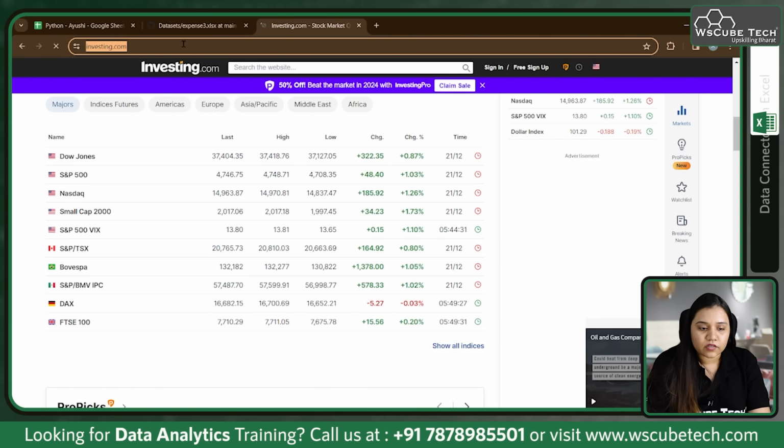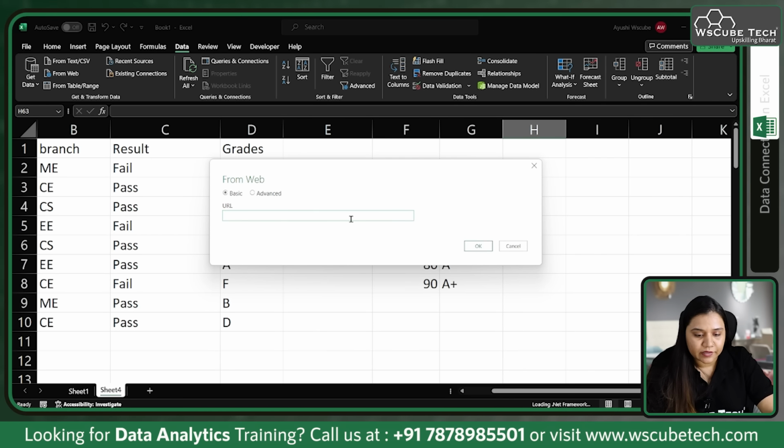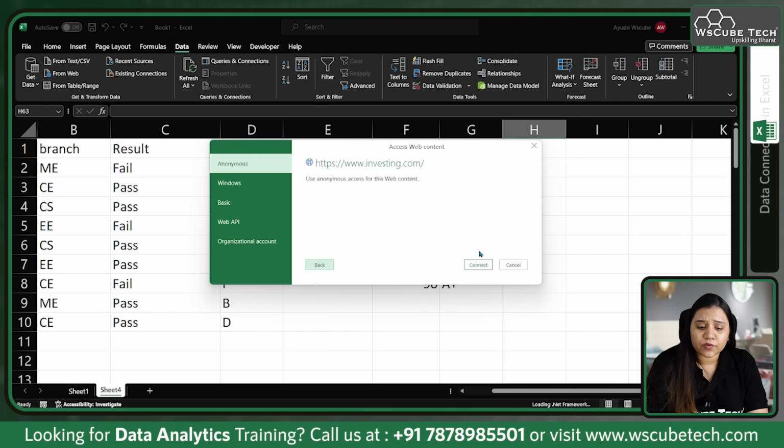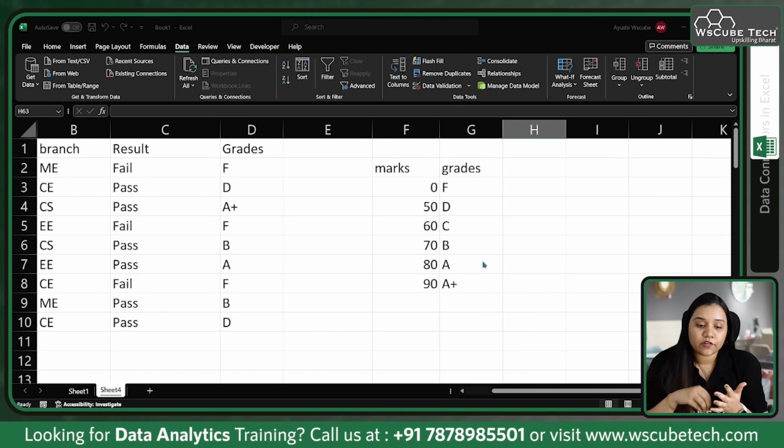So just copy this link from here, go to Excel, paste this link here, and click on OK. As soon as you click on OK, it says Anonymous, and let's click on Connect. Now it will take a few seconds and it will establish the connection between the Excel file and the web URL. Also, as many tables as there are on that web page, it will display all the tables.